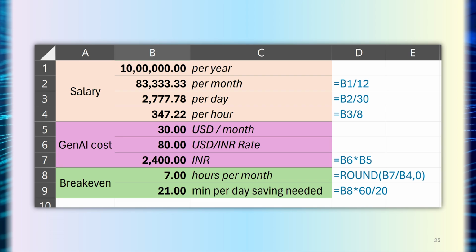So let's look at that aspect. What am I doing now? I'm just taking a base salary. You can change that. Just converted it to per hour salary, which comes to 300 something. Okay, that's one part. Then typically per month, GenAI currently costs $30, which is equivalent of 2,400 rupees. If we spend that, then every day, if I save time, what will be the equivalent? That's easy. 7 hours of per month time saving will equate the cost incurred in Copilot or GenAI investment.